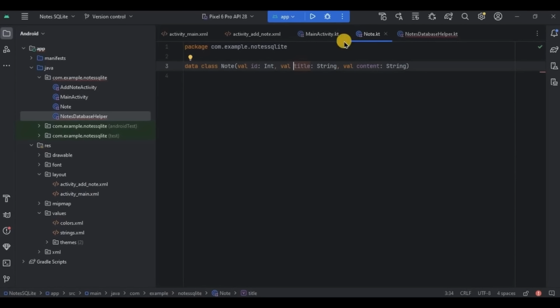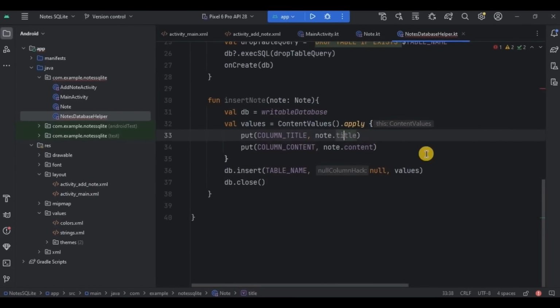So come to Nodes Database Helper again. Similarly, I have done for column content as well. That will store the content that is present in the data class. Now you might be wondering, we have put title and content in columns, then why not ID? Because ID is provided by SQLite database as a unique serial number. Then all the columns are present in the values variable.